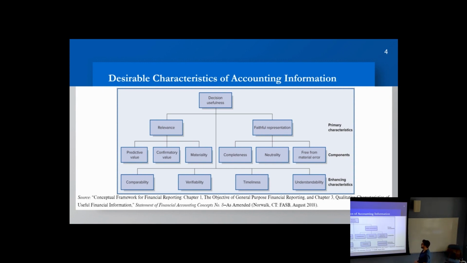On the representation side, right, we need to have information that tracks with reality. If this information isn't as close to reality as possible, then it's going to be skewing our interpretation and the relevance of it as well. Right, so we need to have full information. Financial statements are laid out in a way that they're trying to contain all relevant information for generating value.